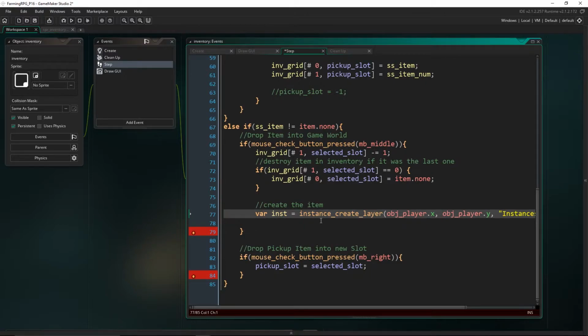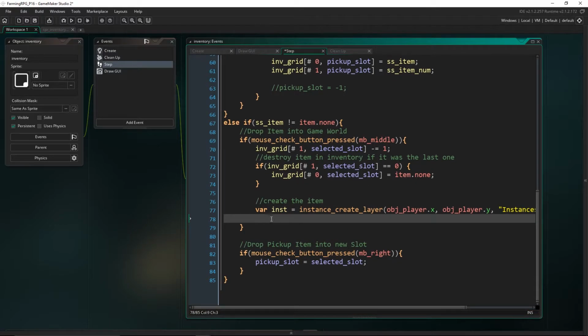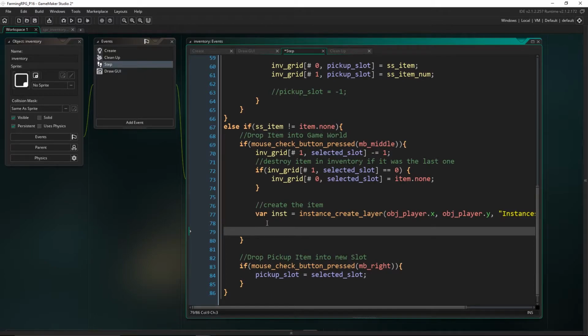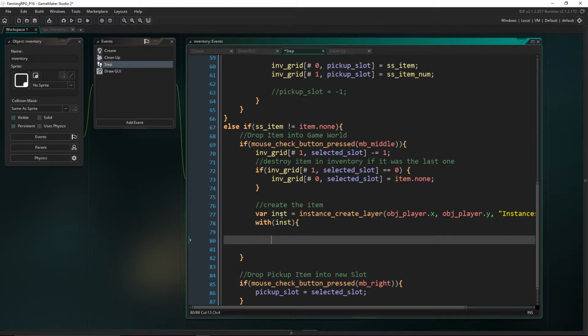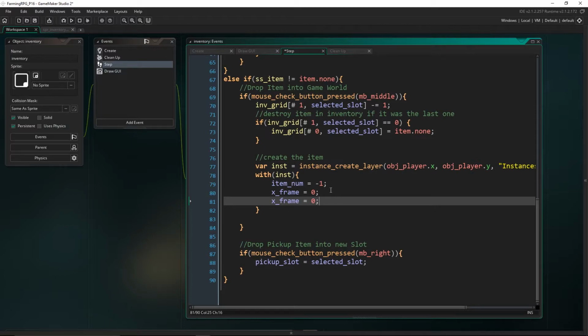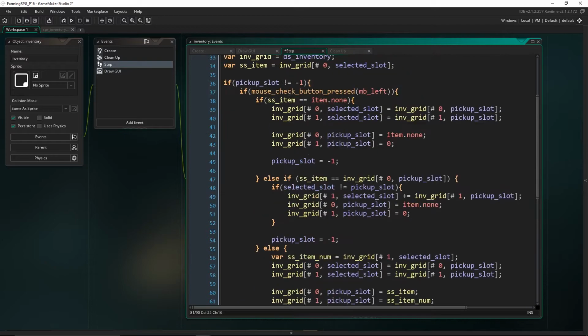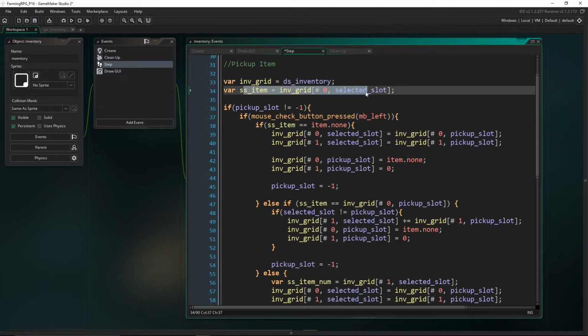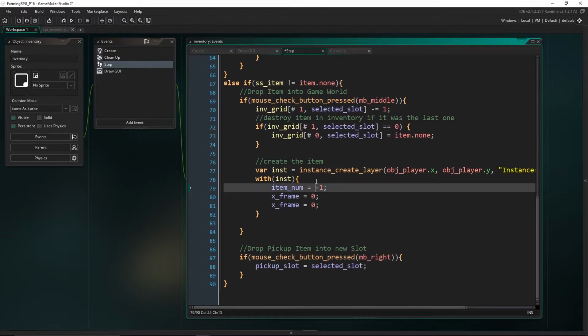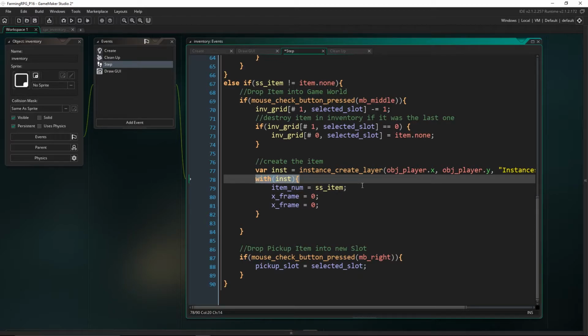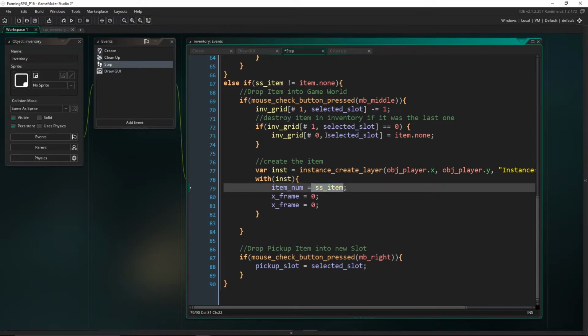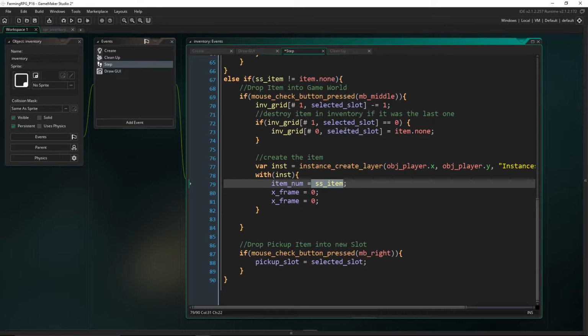All right, so we have created it. Now we need to actually modify the item number and the X frame and Y frame variables. So we go with inst, and I'm just going to paste what we had in the create event. All right, so for the item number, we actually already have access to this up here when we were getting what kind of item it was that we were selecting. So we can actually just grab that. The item number is going to be equal to this. And remember, when you're going into a with statement, you don't have access to any of the inventory's instance variables, but this one is fine. This one is a local variable, so it exists while this code block is running.